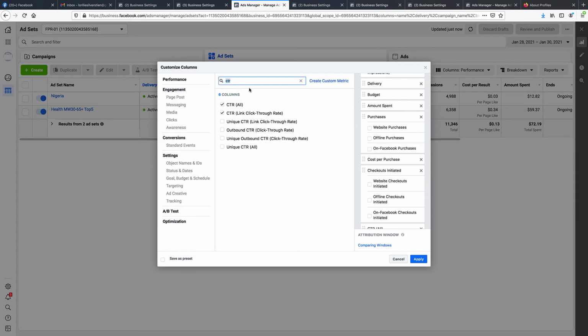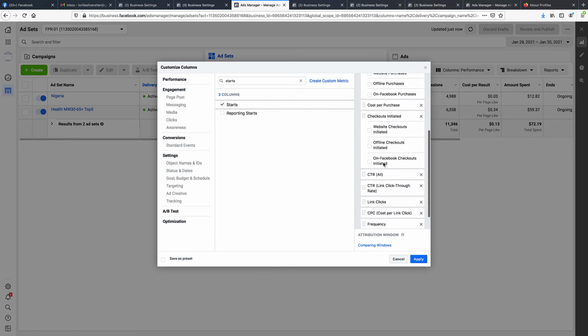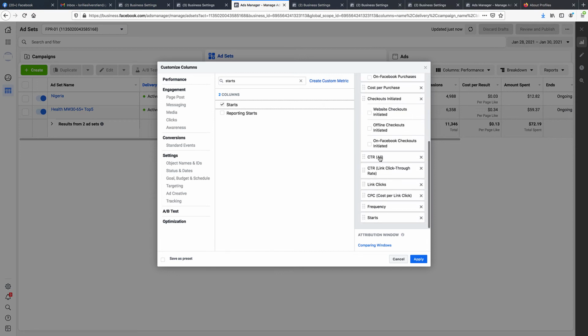And after that, we're going to go link clicks and cost per link click next. And then we're going to go frequency. And finally, we're going to do starts. This is something I started adding on because I like to be able to look at my screen and see when my ad actually started instead of having to go back and think about it, right? It's nice to have the data in front of you.